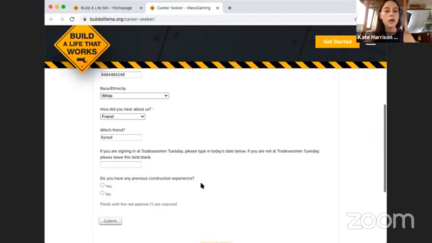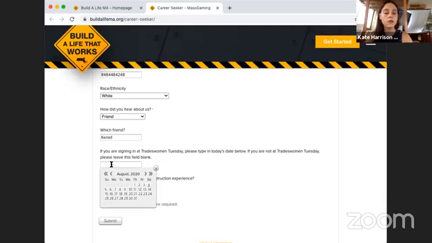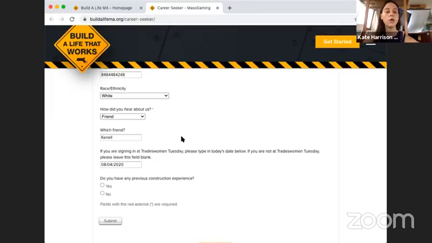And then for this box is really important. It says if you're signing in at Tradeswomen Tuesday, please type in the date below. So make sure you fill out today's date, which is 8/4/2020. And that's how we'll know you were here today. And whether or not you have previous construction experience, you click submit.